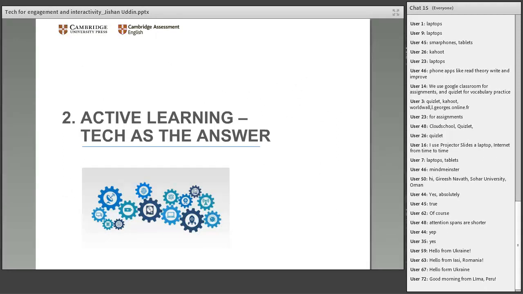So I want us to think about what we mean by technology. What is it that technology can do to create this active learning experience? If this is the aim, which is we want to create active learning, how does technology help us with that?